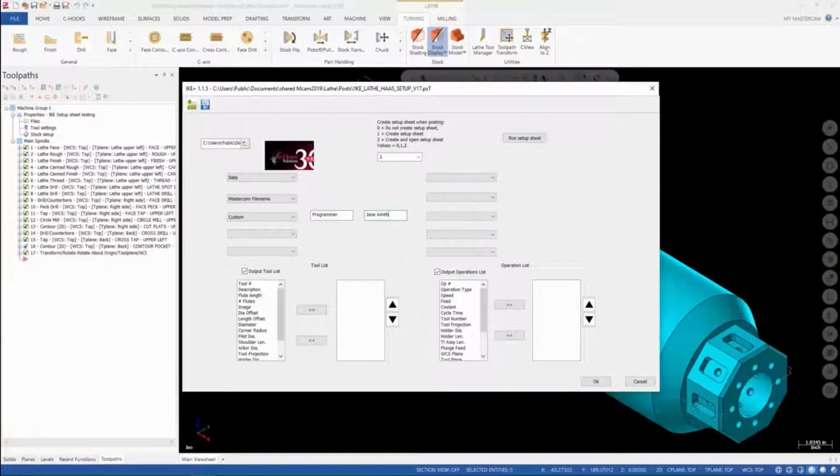You can select the columns that you want to include in the tool and operations lists, including tool images and cycle time.